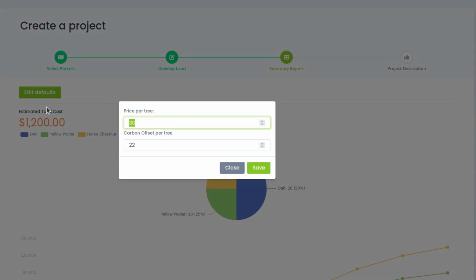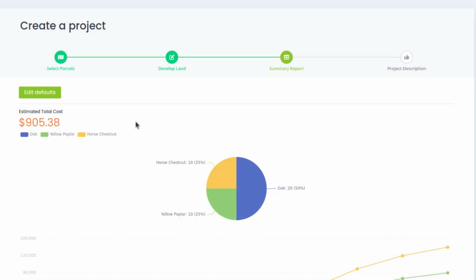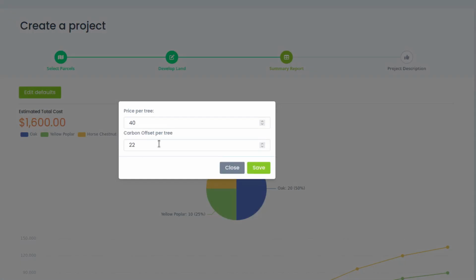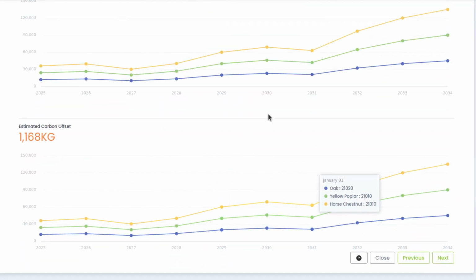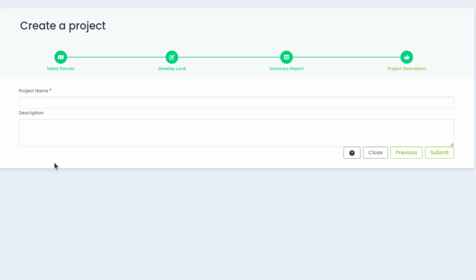So for example, in this case, if we were to change the price per tree, say if each of the trees is $40, it would update accordingly, as well as the estimated carbon offset of 22 kg per tree. So all these default values can be changed, and it would update accordingly. And then the user can click next.